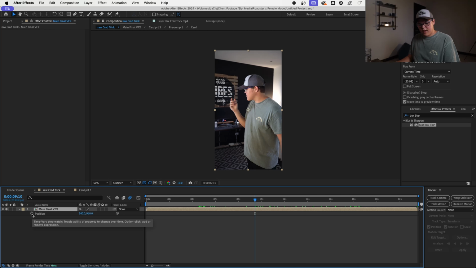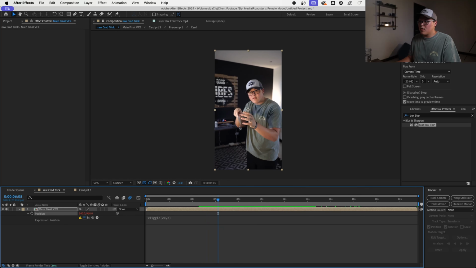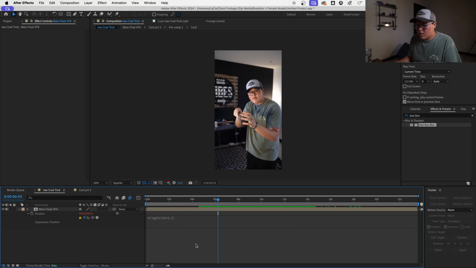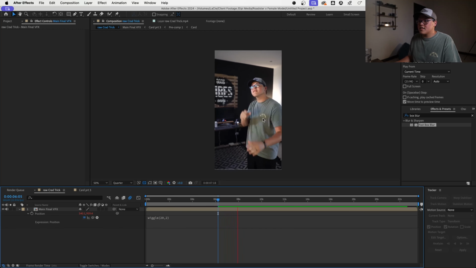So open up the position, and I'm going to, is it alt click? Yeah, alt click, and you're going to open up this expression window. I'm going to type in wiggle, and I'm going to put 20 and then comma 2. What this is going to do is add a little shake to it. I guess it wasn't that much. Or is it backwards? Error. I probably spelled it wrong, honestly. Hold on. There you go. As you can see, that's really intense.